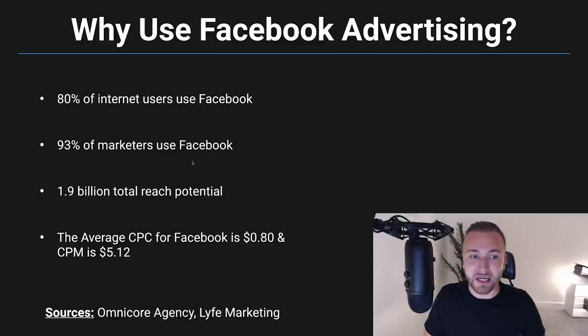1.9 billion people that we can reach potentially on the platform, and the average cost per click on Facebook, so the cost to get somebody to visit your website, is only 80 cents. And the CPM, which is the cost per reaching 1,000 people, is just $5 on average. Okay, we've got the sources at the bottom here.